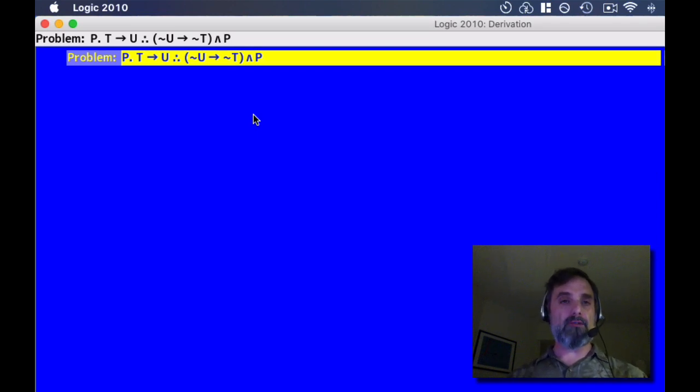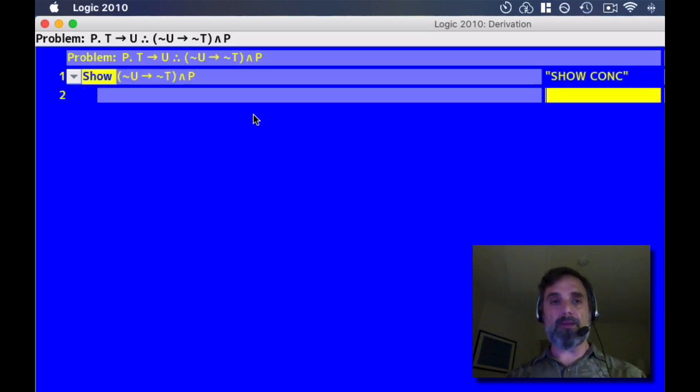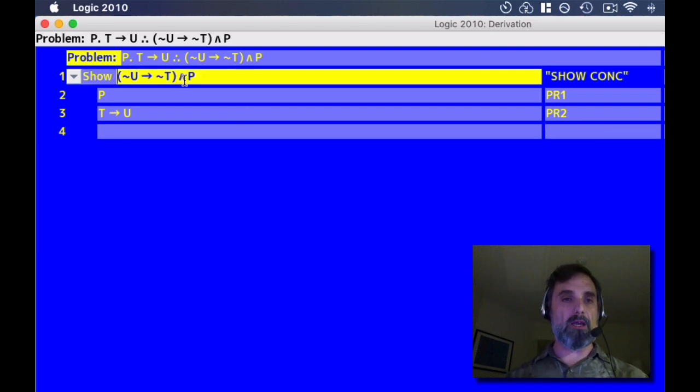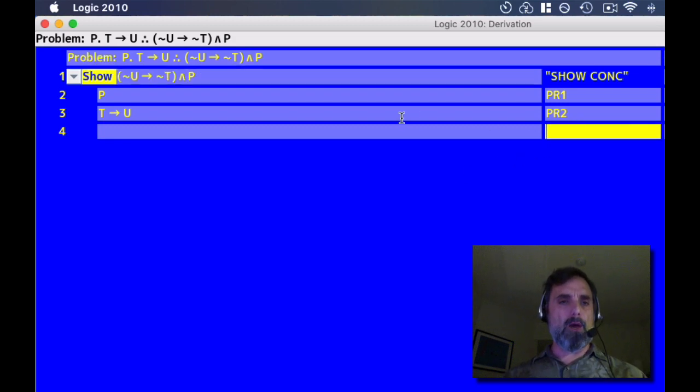So here we have a derivation, an argument, the conclusion of which is if not u, then not t, and p. So we bring in our premises and we note, oh, how fortunate, p, our premise, is actually one of the two conjuncts. So we've already got one of the two conjuncts. Now we want to get the other one. We want to get if not u, then not t. How are we going to do that?